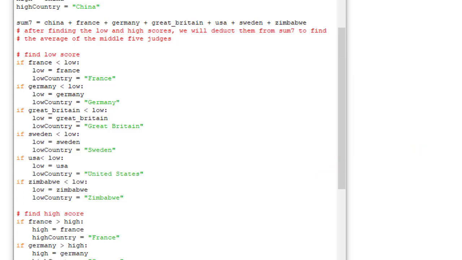We want to maintain what's the low score, not comparing each nation to each other, because then we'd end up with a whole bunch of if structures. Notice also I'm not using an if else, because if I use an if else or an if elif here, then once it finds one true, it's going to ignore everything else. So I need to look at each country individually with what we call sequential if structures, so that every one of these if structures is executed.